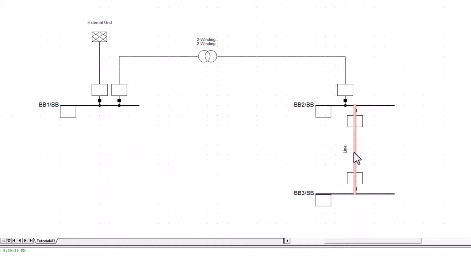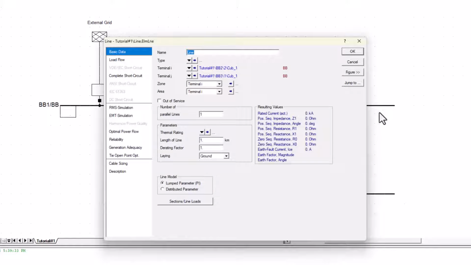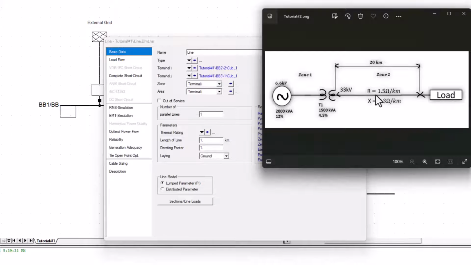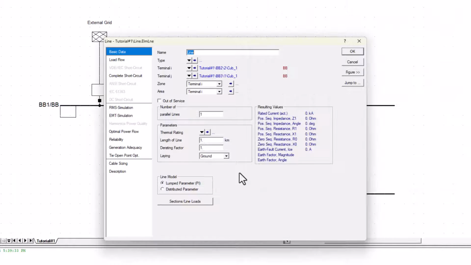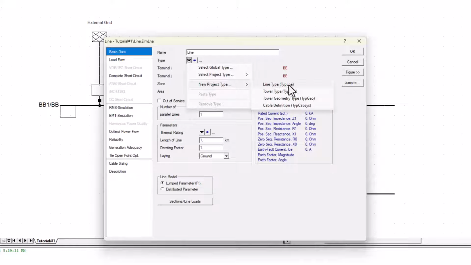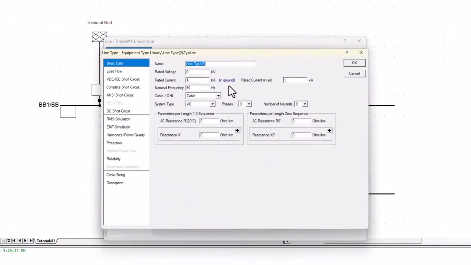Now we come to the line parameters. Let's have a look at the line parameters again. It's a resistance of 1.5 ohm per kilometer and a reactance of 0.3 ohm per kilometer. We computed those values by doing the calculations in the tutorial. Now let's see how we can do it here in DIgSILENT. So we're going to create another new type as well. The rating of the cable is very important.